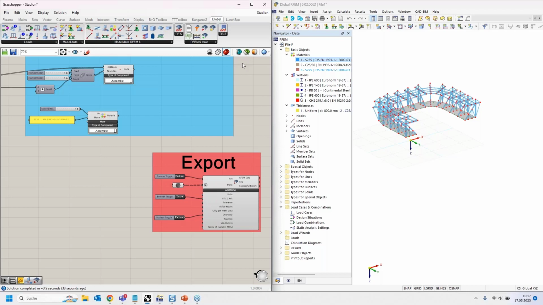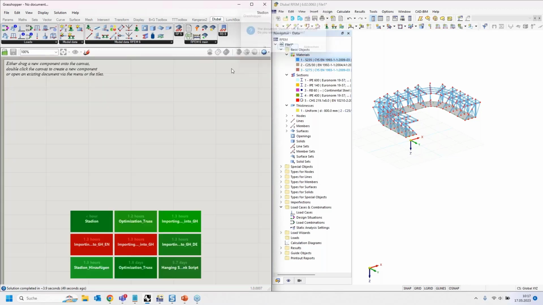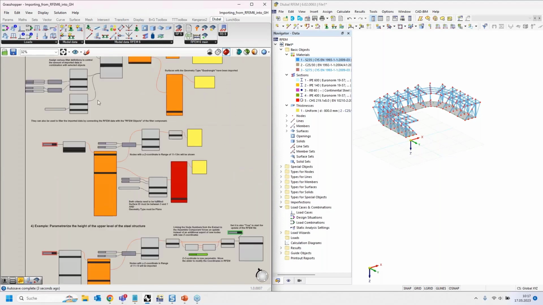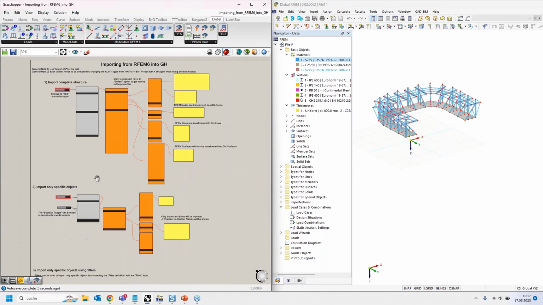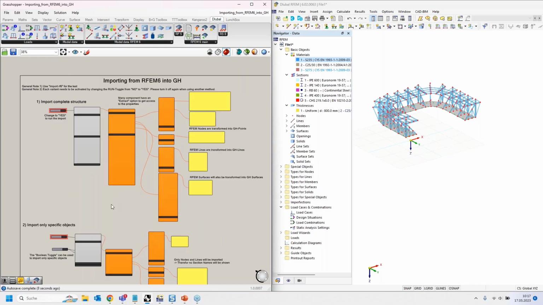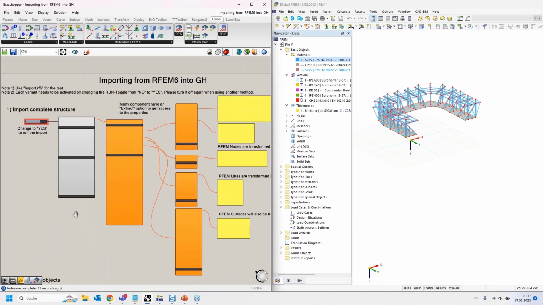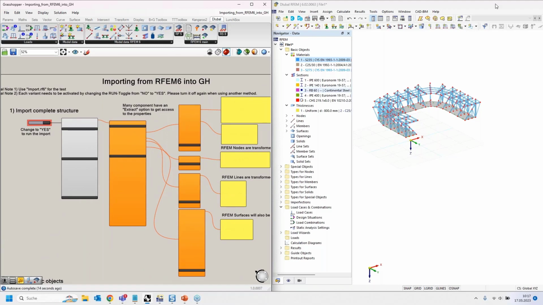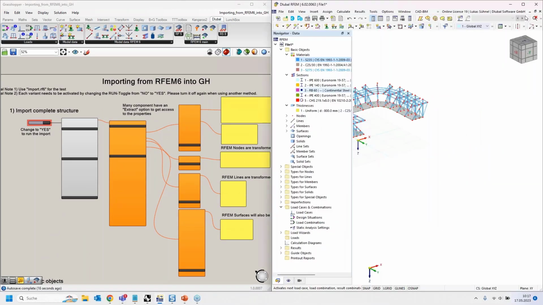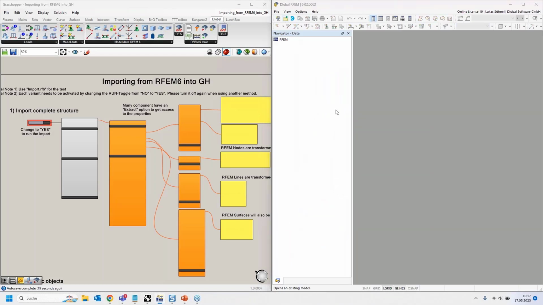Let's switch to chapter number 3 of today's presentation. I want to show you how you can import data from RFEM into Grasshopper. Therefore, I will open a different file, importing into Grasshopper, and this file has various algorithms inside, alternative algorithms, which I will explain in the next minutes. To show the input, I will use a different file, and this should be this one.